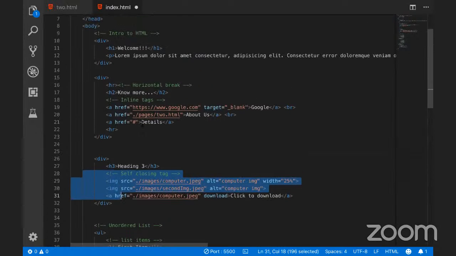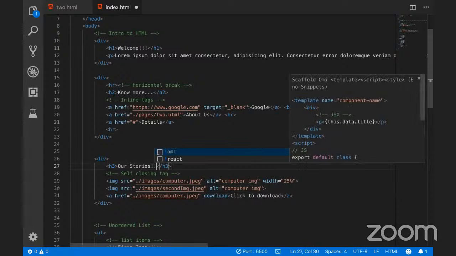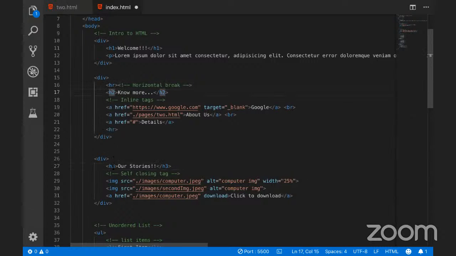And I will no more welcome. Let's change it to our stories. Let's call it our stories. Image डाल दिया, link डाल दिया, downloadable PDF डाल दिया, heading दे रहा हूँ, which is more relatable, and let me make it H2.